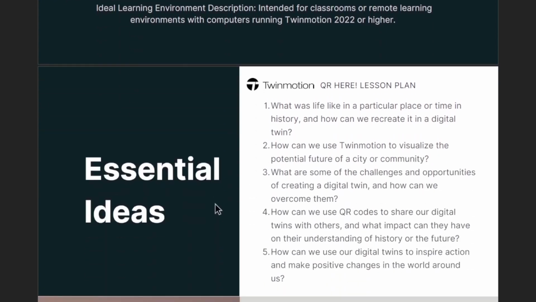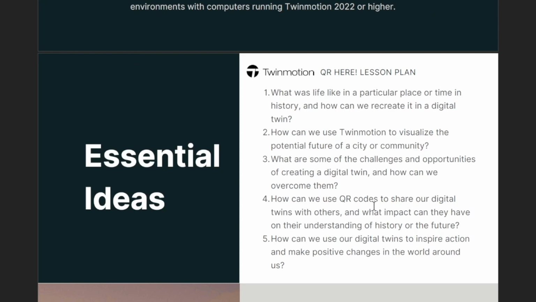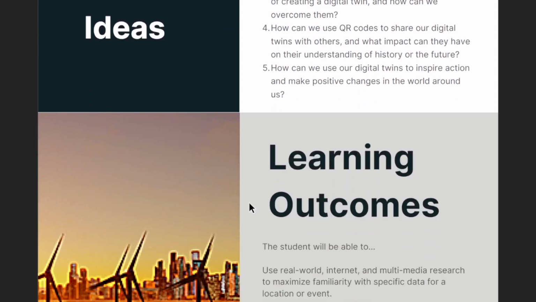So I've got some essential ideas here. The ideas range from, can a student research a place or time in history or in our present and produce a virtual environment or a virtual location as the first step of a digital twin? Can they figure out what a digital twin is? Can they create a depiction or a prototype of a future time, a future city, future community? How can they use QR codes to share that with the world? And then finally, can their builds actually inspire further action beyond the classroom?